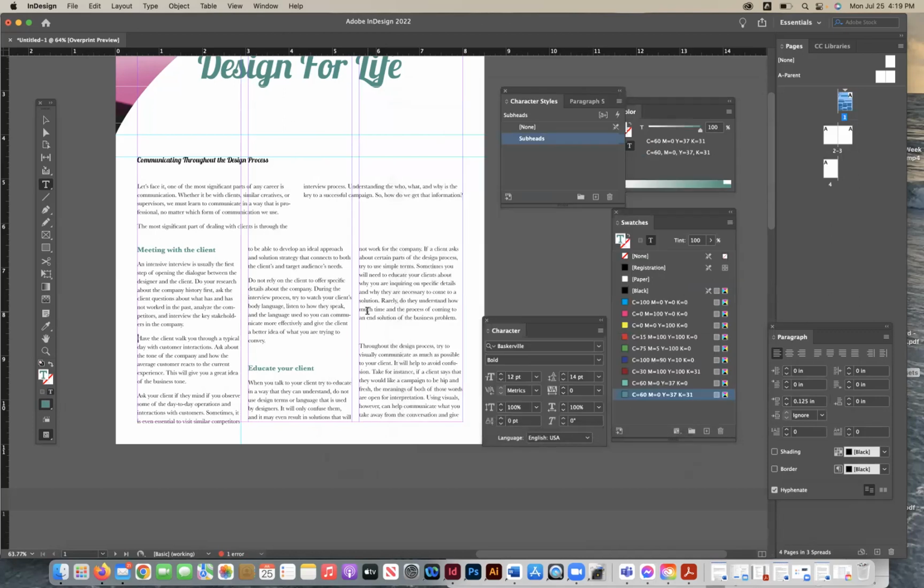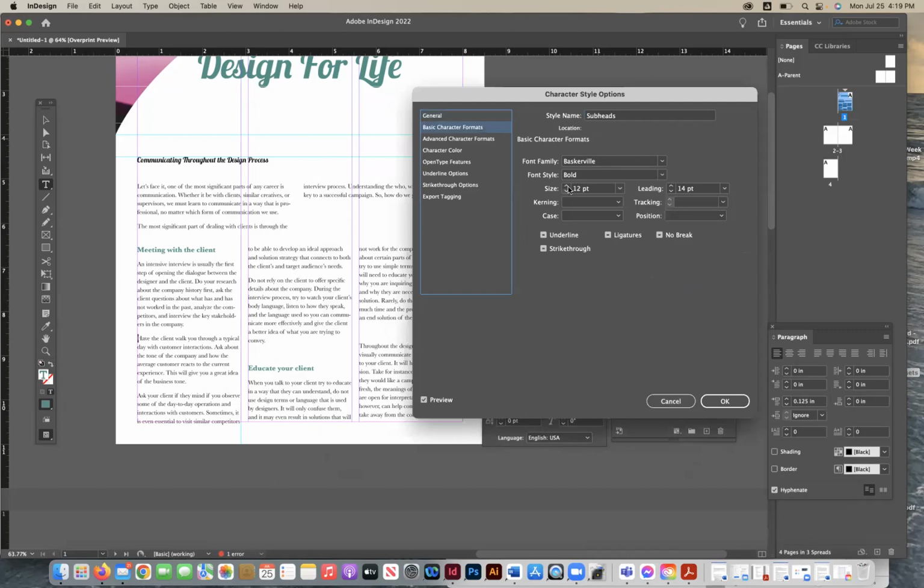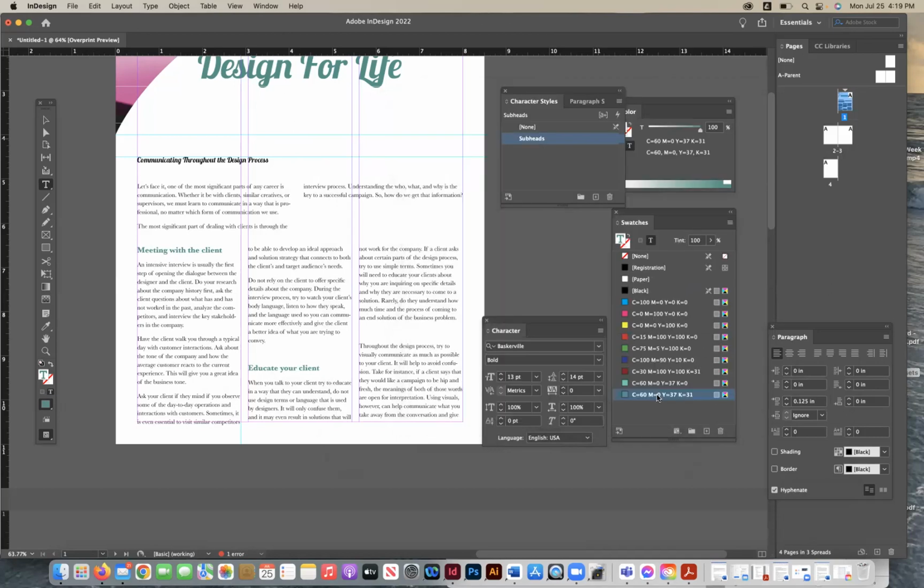Isn't that neat? What's nice about this is, if you ever wanted to go in and say, oh, it's not quite big enough, I want to go a little bit bigger, you can make those changes and see them happen as you're making them. So it's a nice, easy way, if you have a ton of copy, to make those changes and keep it consistent.